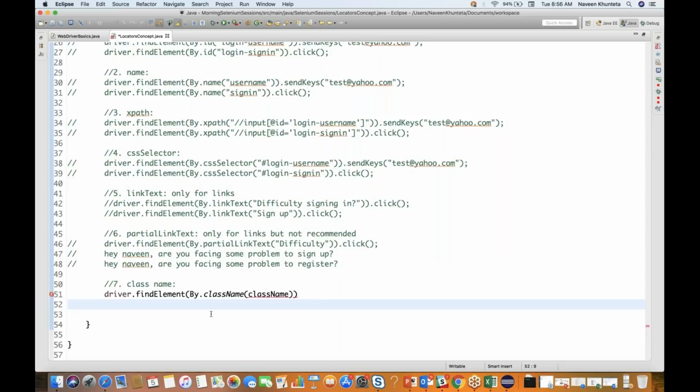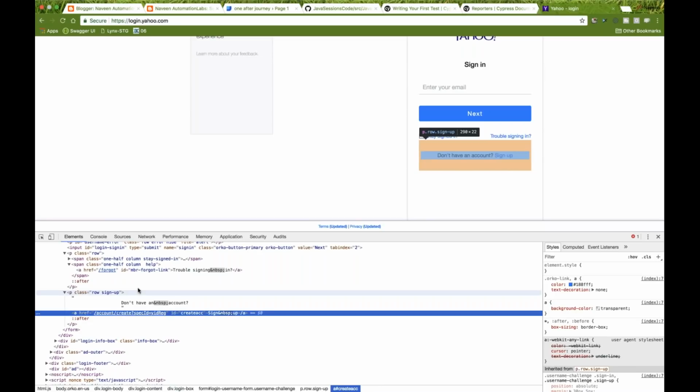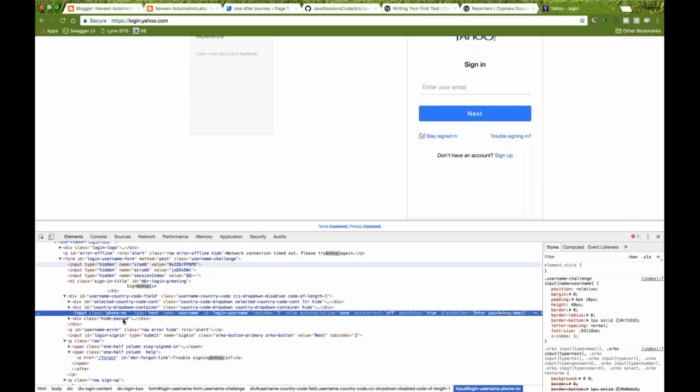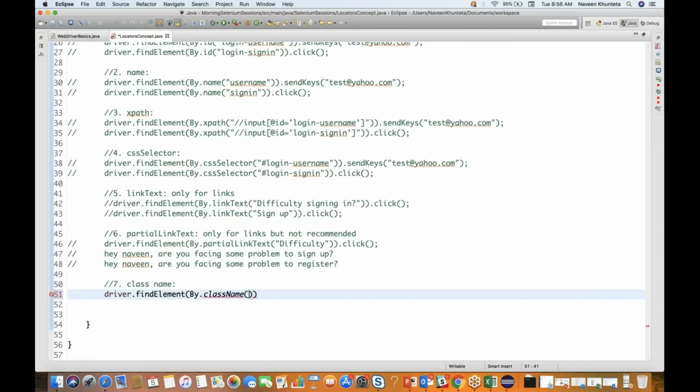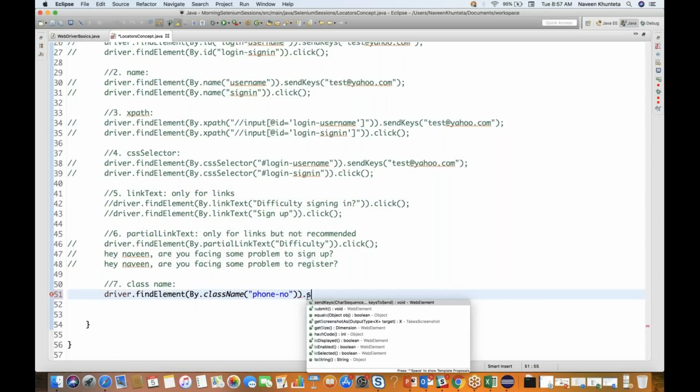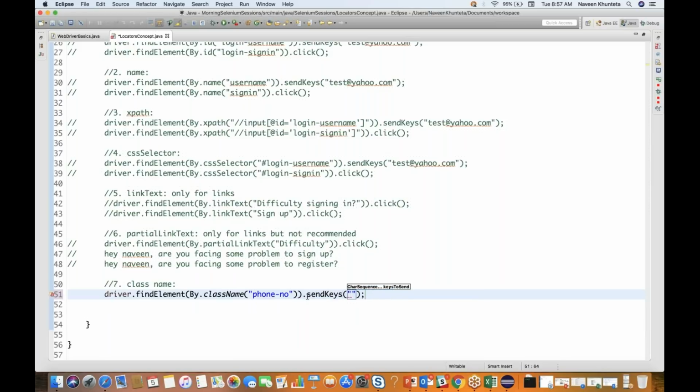So driver.findElement(By.className). For the class name we have to pass a value, so how do we find the class name? I'll inspect this. You can see that the class name is equal to phone number. I'll take this class name, pass it, and then call sendKeys.